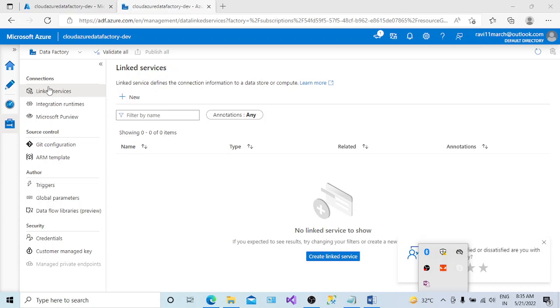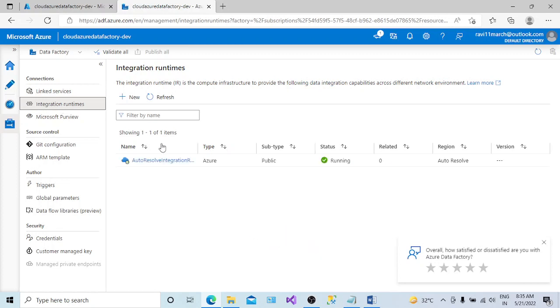That means, as I told earlier, a linked service is nothing but a kind of connection string to your source and destination. So here you can create a linked service, and you can also create an integration runtime. By default, they have given an auto resolve integration runtime.